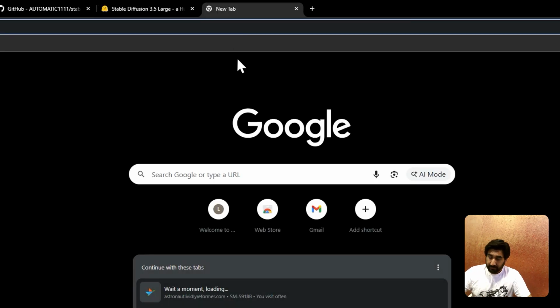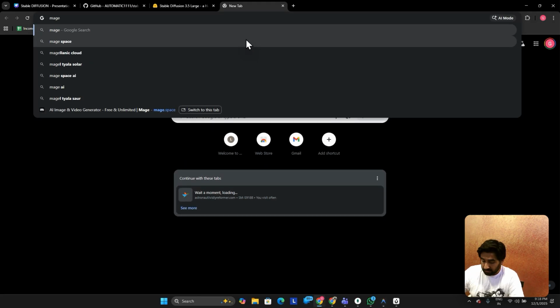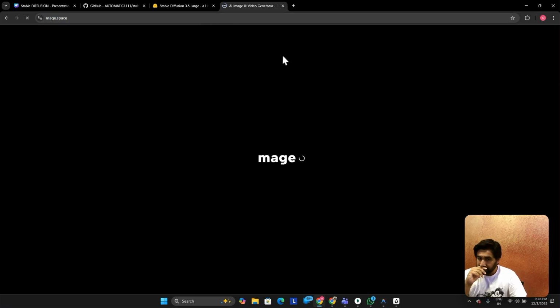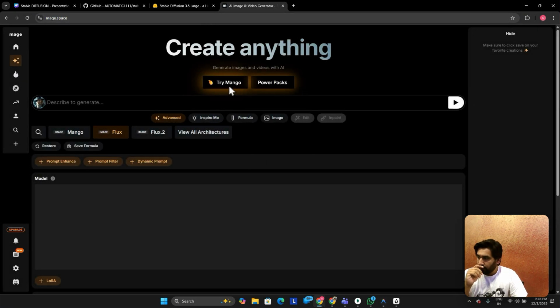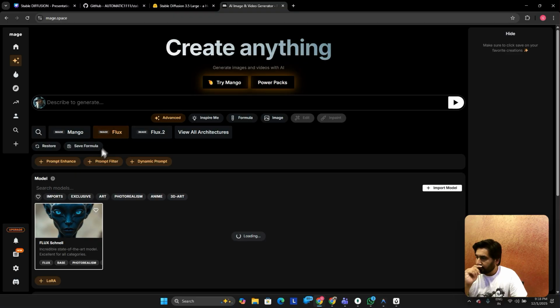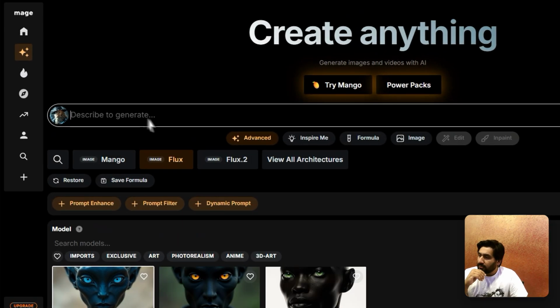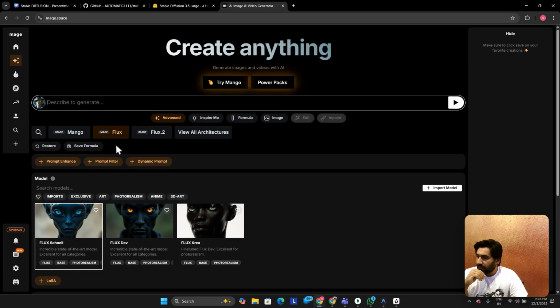अदर इज द mage.space. mage.space पे if I go, so they also partially support to generate images, but flux style के अंदर. क्या है flux style अभी के लिए छोड़ देते हैं, we are not going technical. And you can use flux to generate for free. एक तरीके का इंजन है using which you can generate images.